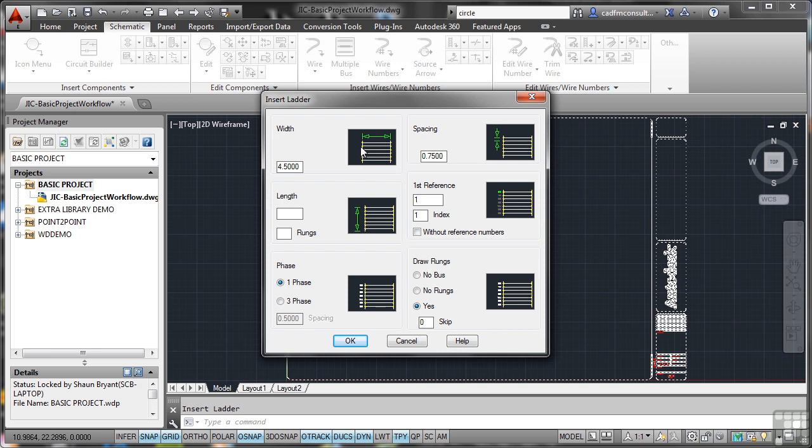You then get your width and spacing of your rungs on your ladder. So there's your ladder there, so there's your rungs going horizontally across. Now the spacing between rungs is 3/4 of an inch there. I'm going to make that 1 inch. The width is fine, 4.5 should be fine. In fact, let's round that up so it's a whole number. Let's make it 5. Nice and easy then. Now the length is going to be between top and bottom of the ladder, or you can just specify a number of rungs. I'm going to ask for 10. My first reference will be 0, 0, 1, and the index will be 1 by 1. It's a one-phase circuit, and I'm going to say yes to both bus and rungs in this case.